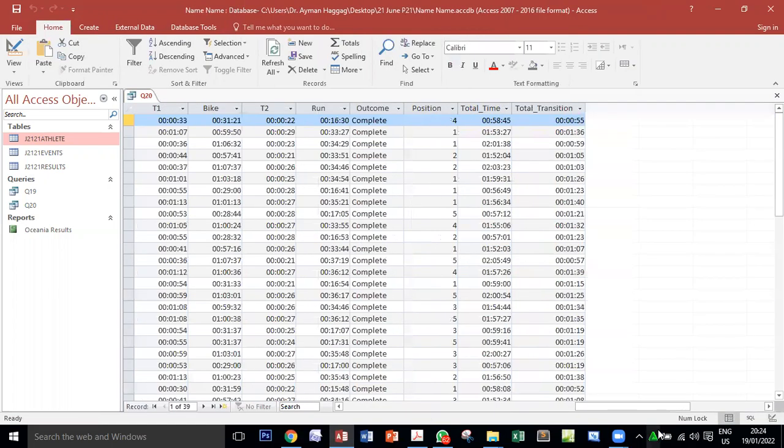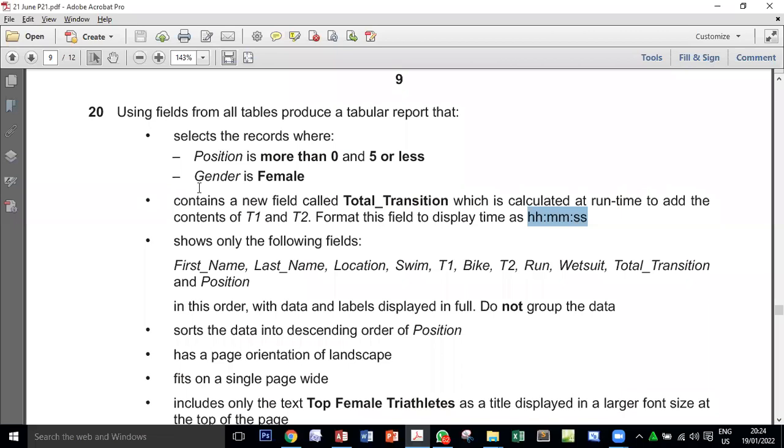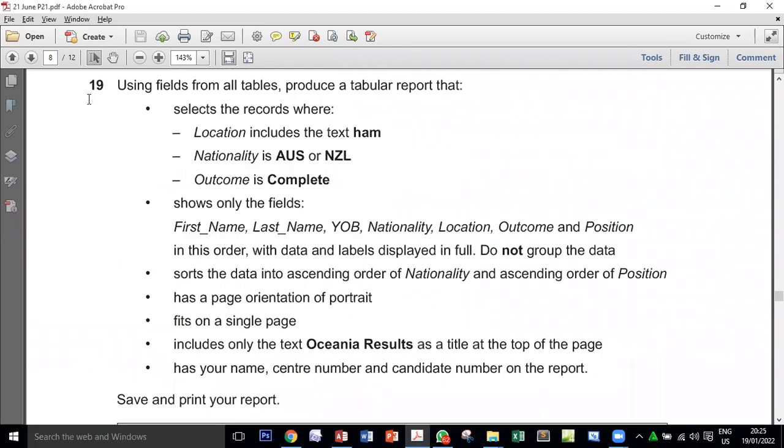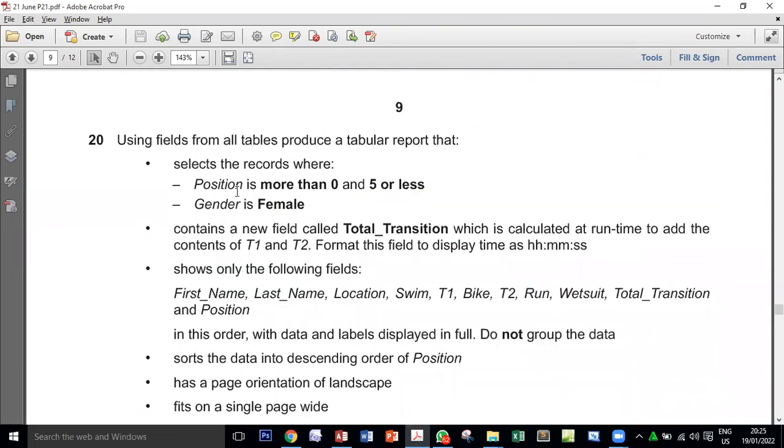I think now it looks properly formatted. That is 2 digits for the hours and a colon, 2 digits for the minutes and a colon, and 2 digits for the second. Okay, that was the new thing that was not here in Q19. Here we built the query, had the search conditions, and also the calculated at runtime thing.